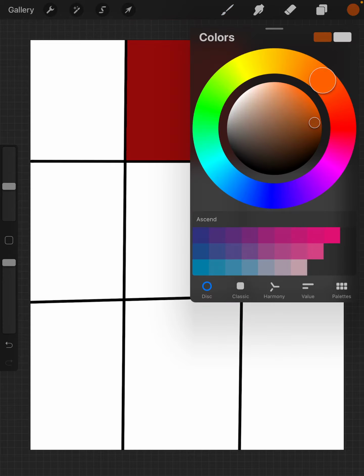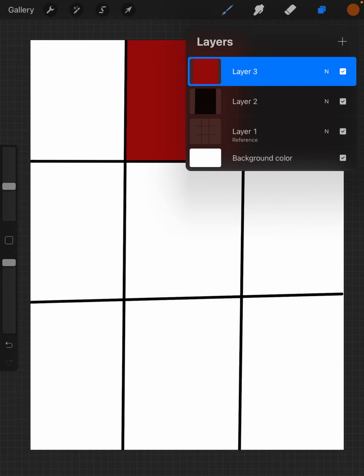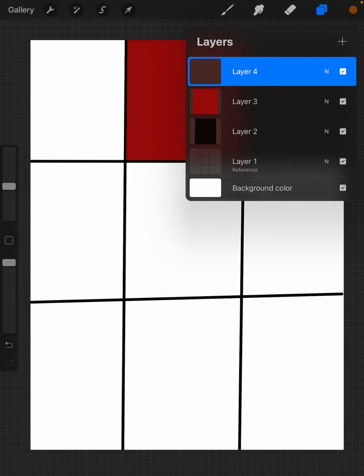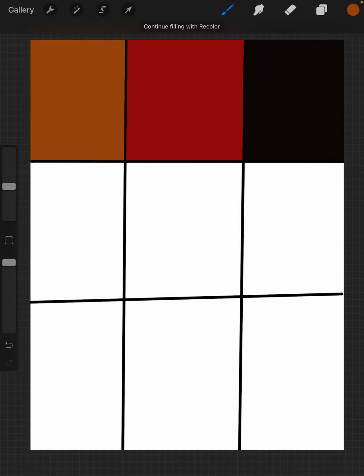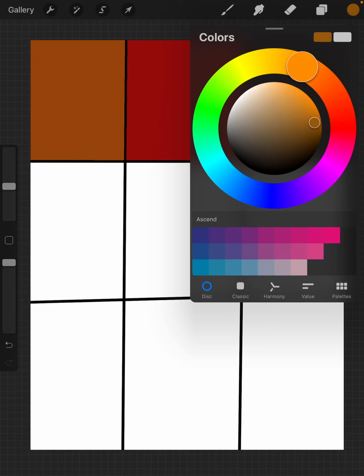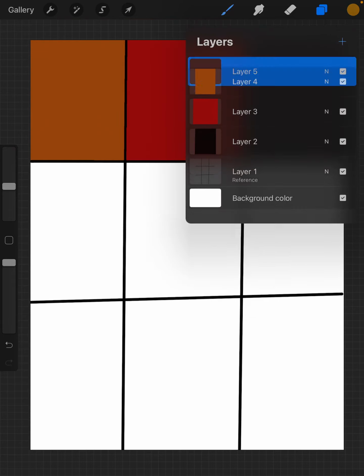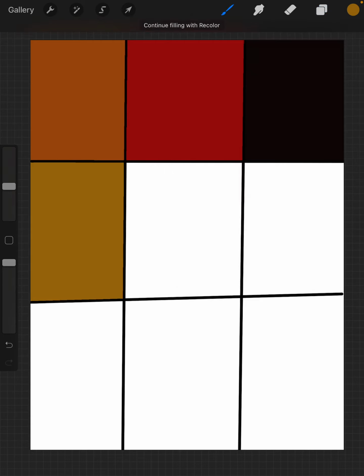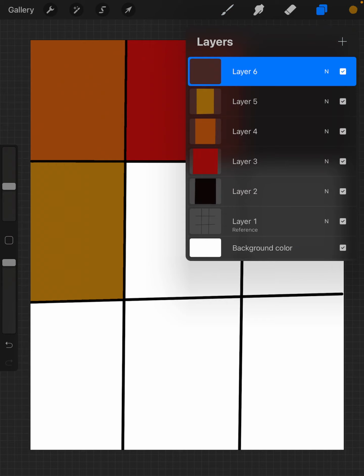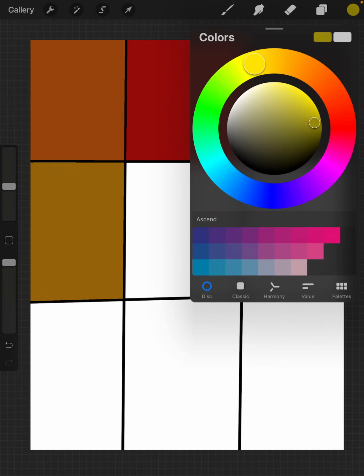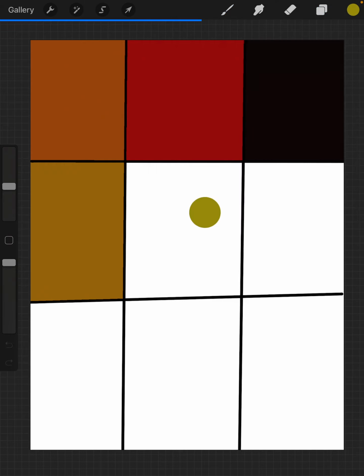And I'm just going to go around the wheel here and choose, add a layer, choose that color. Okay, add a layer. And then continue all the way. Just keep adding layers and adding a new color each time.